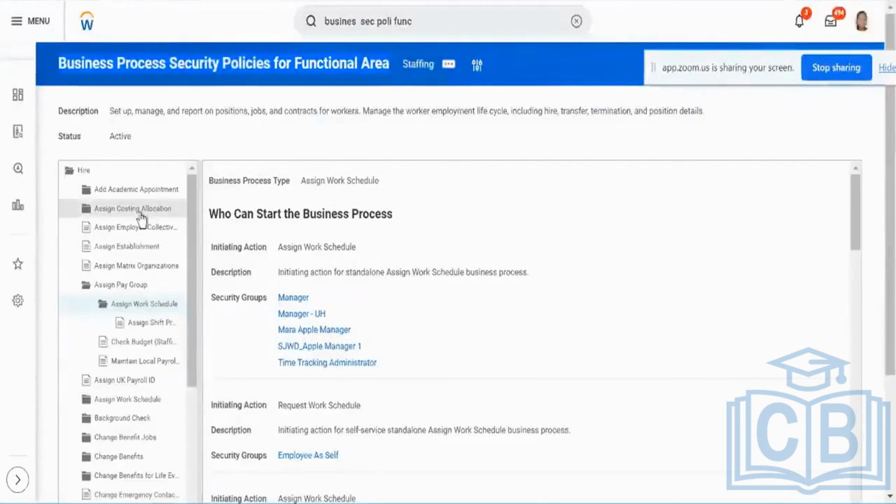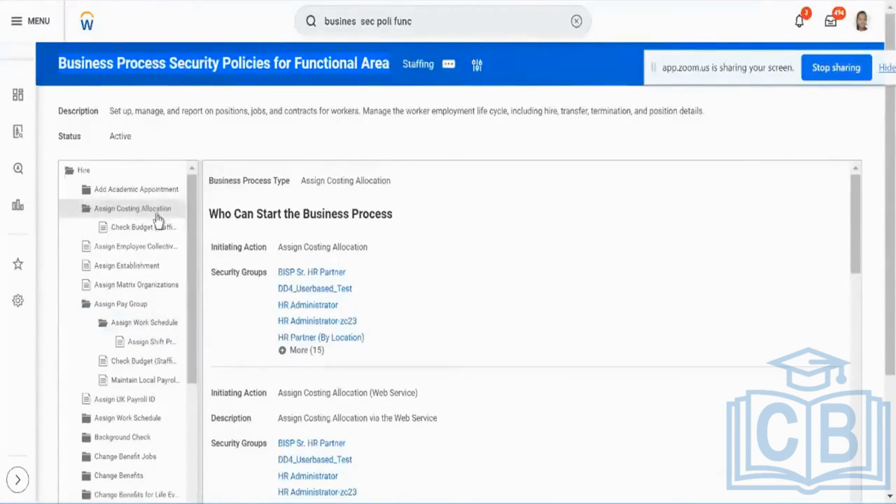And if I go to assign cost allocation over here in the BP security policy, you can see that as well, because this is another sub-business process. Assign costing allocation is another business process by itself, and it has its own security policies. And again, some of the business process security policies could be inherited from my higher BP as well. Clear? All that inheritance concept is going to kick in over here as well.